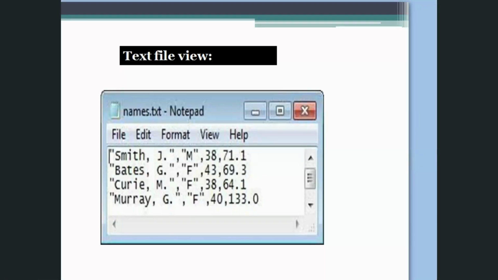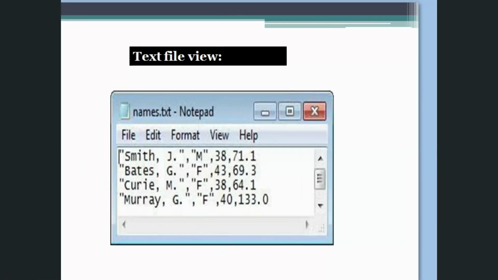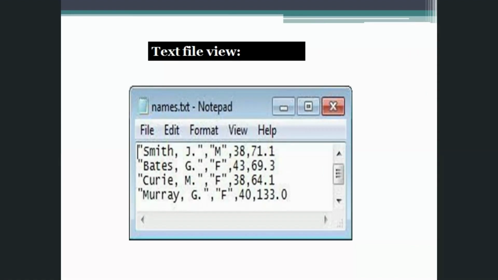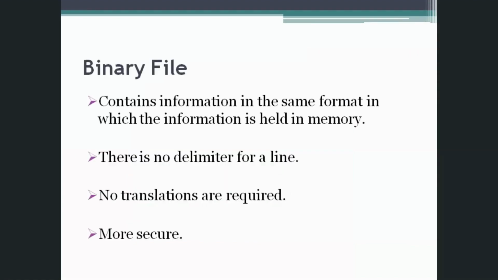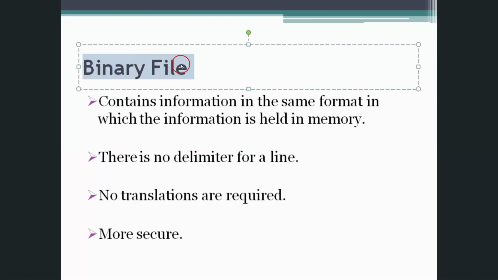Understand? And the next concept is, hope you all are understanding. So the next type of file is the binary file. The name itself represents binary.